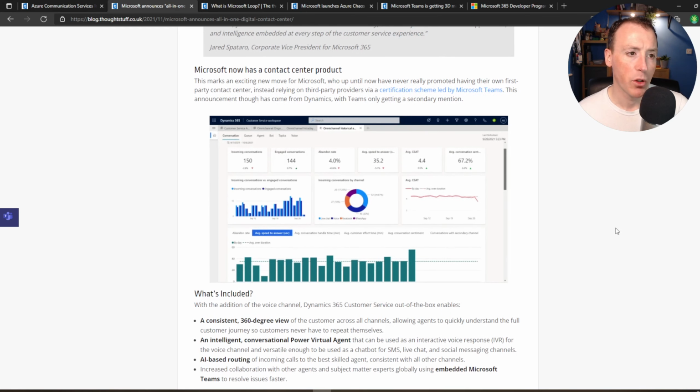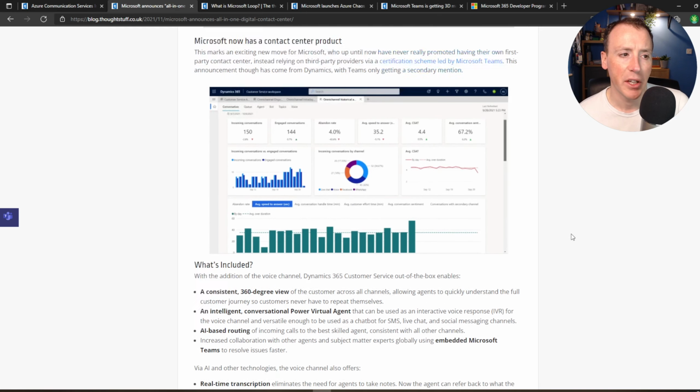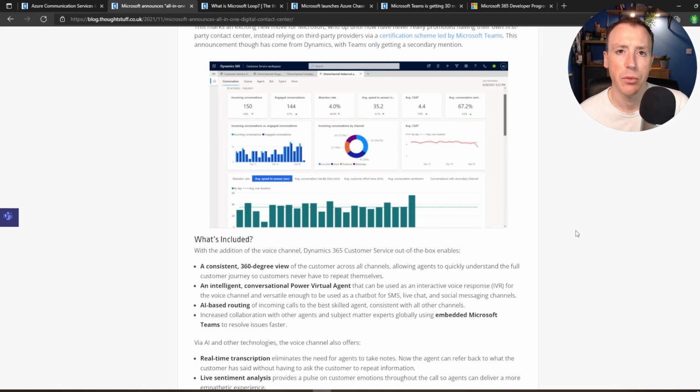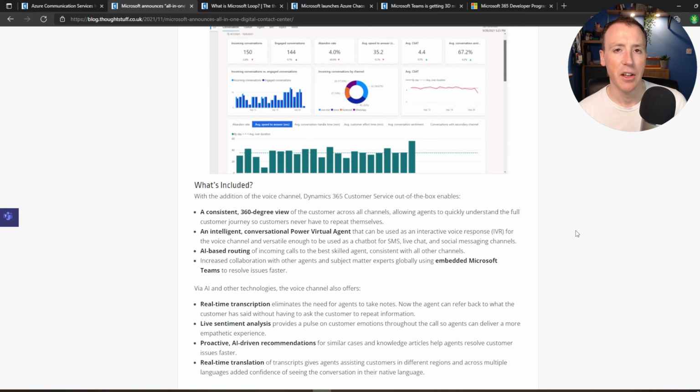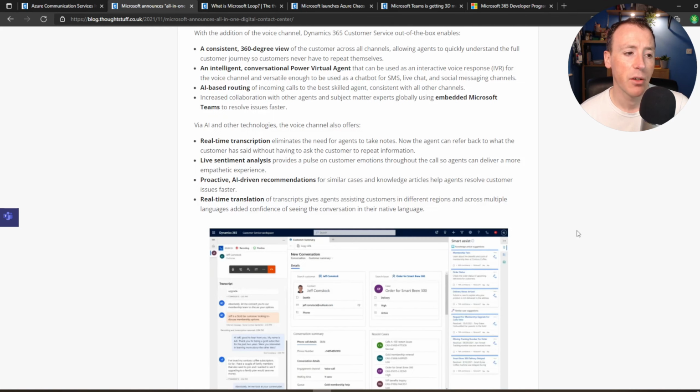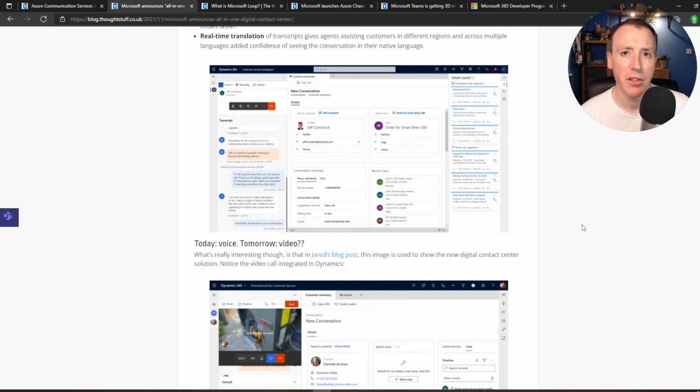It looks pretty good. It looks pretty full-featured. It's got reporting in it. It's got a lot of AI stuff in it in terms of routing, sentiment analysis, and recommendations for next actions. It's got real-time translation. So there's plenty of things to look at, plenty to get stuck into.